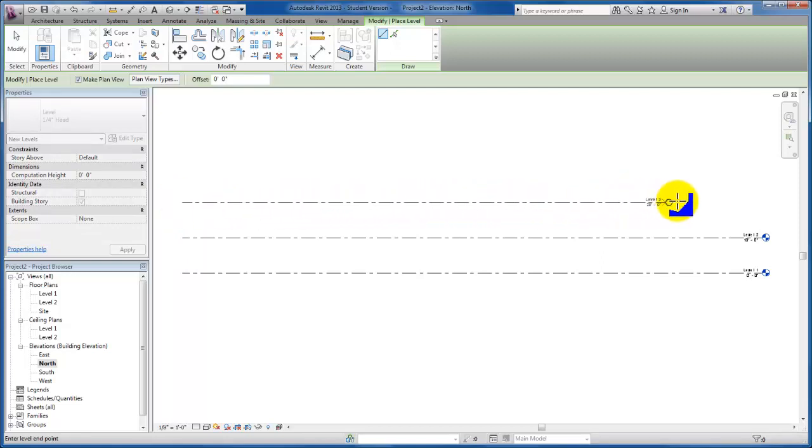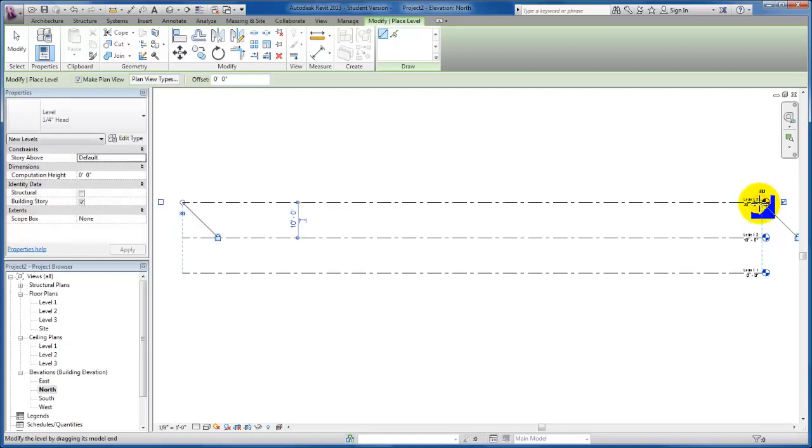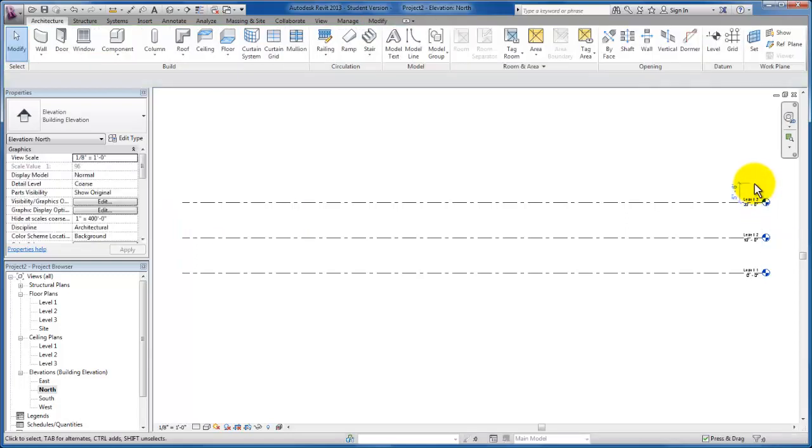Then I'm going to drag in this direction, and Revit will actually snap into place when I get to where my other levels end, and I'm just going to insert there. Now we have another 10-foot floor-to-floor level in our project. I'm going to hit escape twice to get out of this command. I'm going to zoom in.